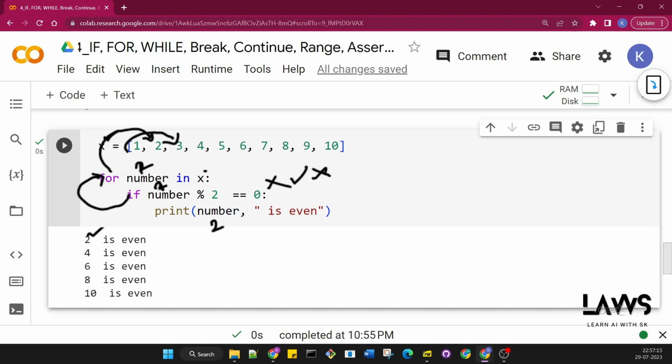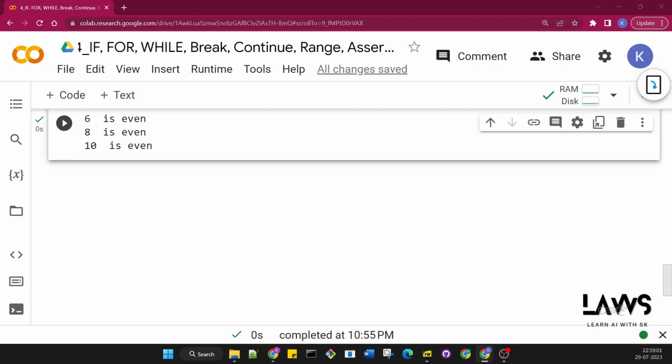Then the for loop will move to the next one. 4 divided by 2 is equal to 0. Yes, so it will enter the block of code. So 4 is even, and the statement has been printed. Likewise, it will loop till 10, until the end of the sequence. Then the loop will get over. So this is the concept here. It's very simple as far as Python goes. I hope you have understood this. Now we have got some understanding about if, for, and if with else.